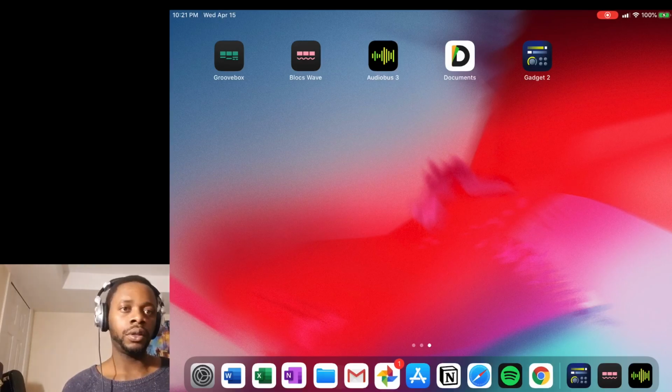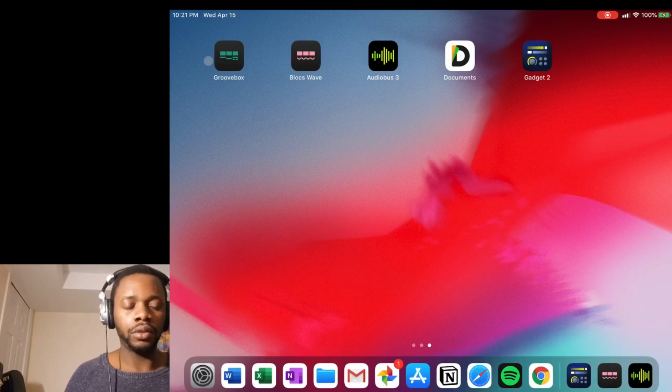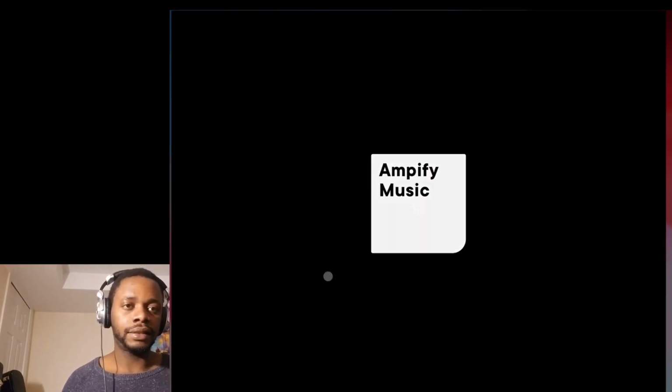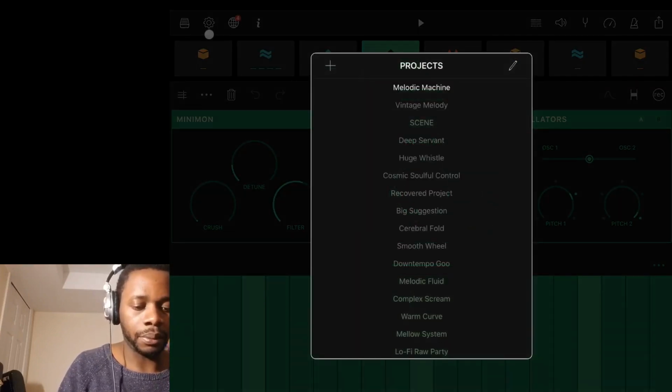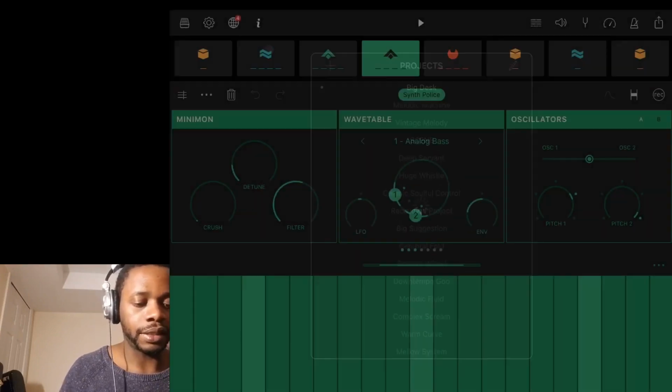Alright, so we want to bring in some sounds. I don't really have any loops available, so let's open up Groovebox and we're going to make something that we're going to use in Blocs Wave. We're going to tap on a new project. We're going to go into Big Desk.